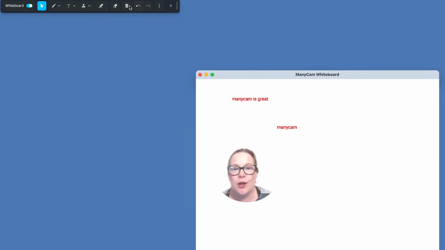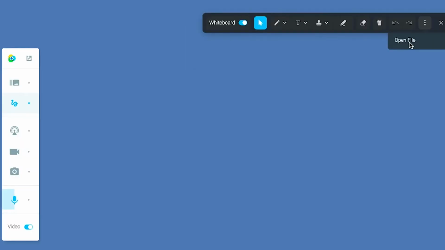You can obviously use the little bin there to get rid of everything. And here you can open a file, so you can upload a file, and if I go down to the white bar, you can start recording, but you can also add media as well from here, so that's great. I like the fact that you can change the size as well.